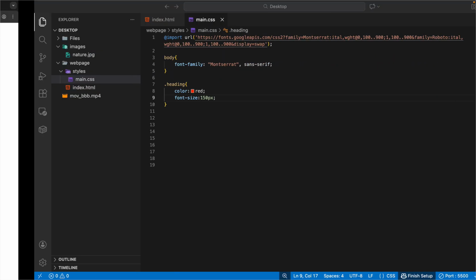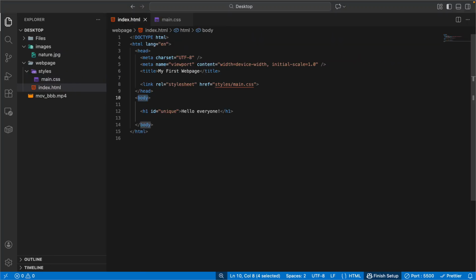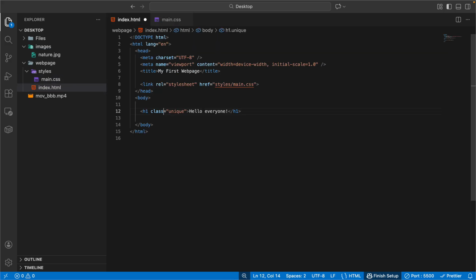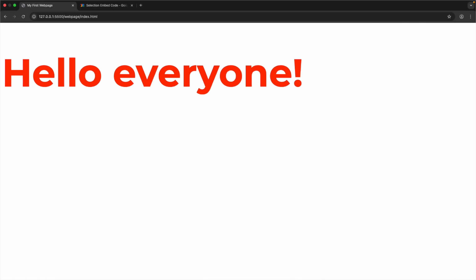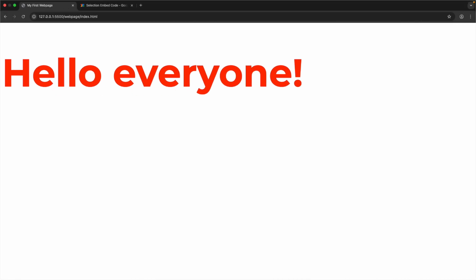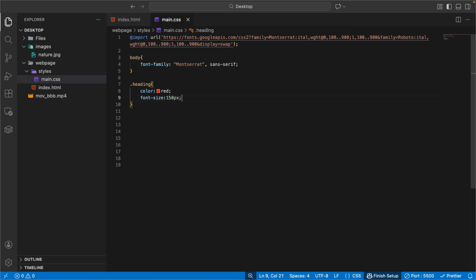Okay, it's not working. Let's see why it's not working, because again it's the ID we are using, not the class. So let me turn it into the class, and the class will be heading. When I save it, you can see now our heading tag is having 150 pixel of font size. Okay, there is more you can do with the font, that is font weight.